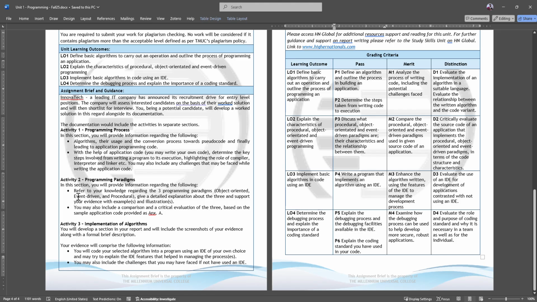So you need to address this activity, and you have to give examples and illustrations. You need to support your evidence with illustrations and examples. You may also include a comparison and a critical evaluation of the three based on the sample application code provided as Extra A. Now, compare the procedural, object-oriented, and event-driven. Critically evaluate the source code.